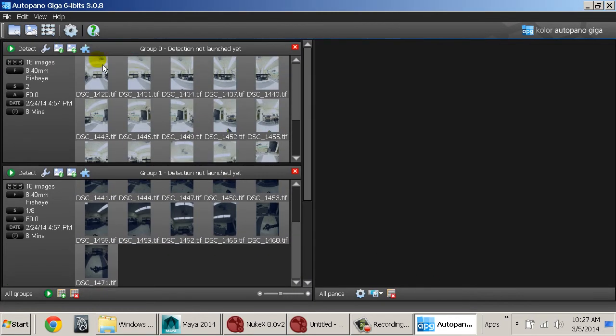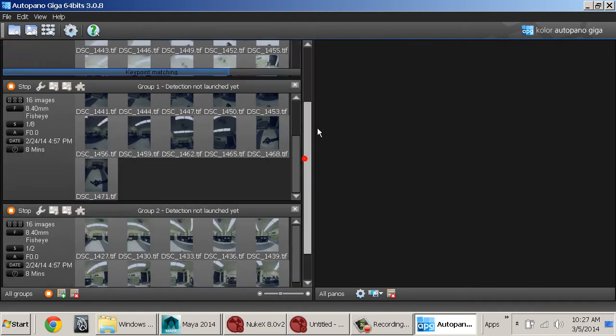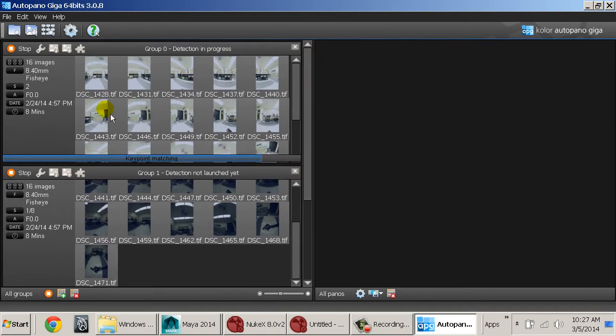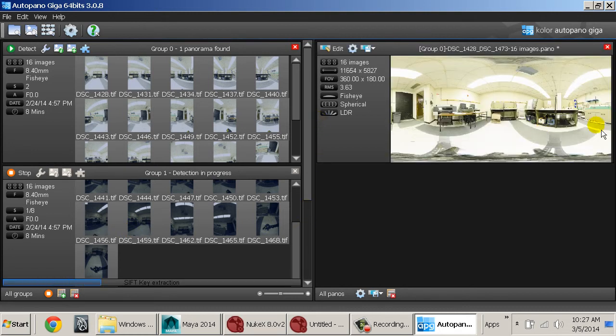So now that I've given it properties, then I can say detect. Okay, and then what this is going to do is it's going to go detect the information inside each one of these images, and then try to put this together into a panoramic image. So this will be number 1, this will be number 2, and so on. Okay, so there is the first one.